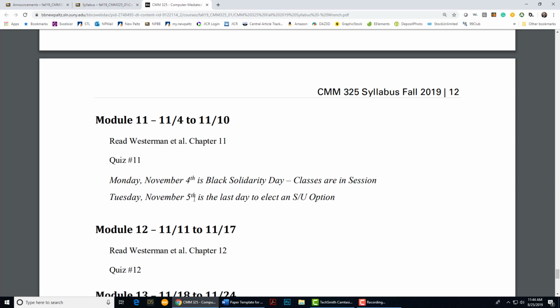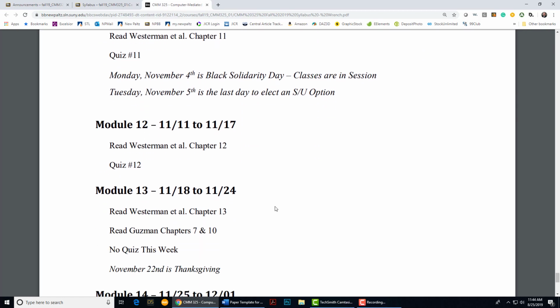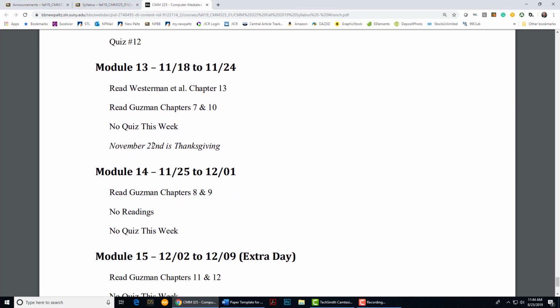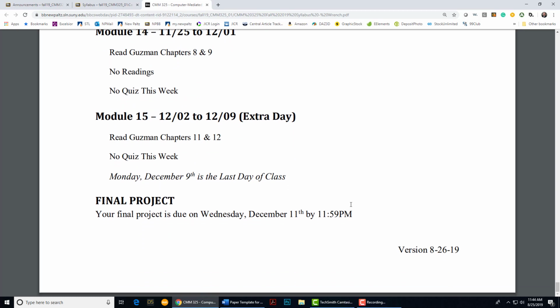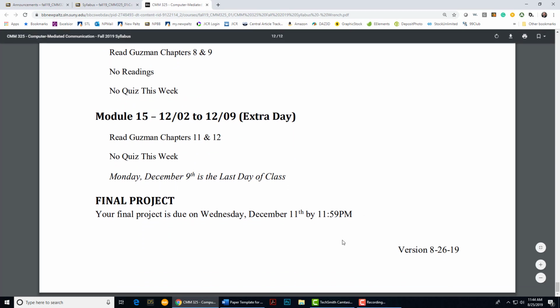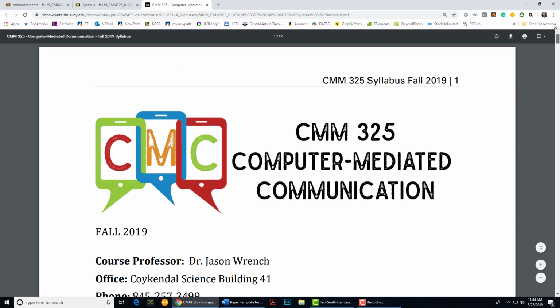On Tuesday, November 5th is the last day to select an SU option for the course. November 22nd, a long time from now, is going to be Thanksgiving. And then Monday, December 9th is our last day of actual class. So just know that, again, a lot of stuff is going to be happening over the course of the semester. And so that is the basic layout of the syllabus for this semester.